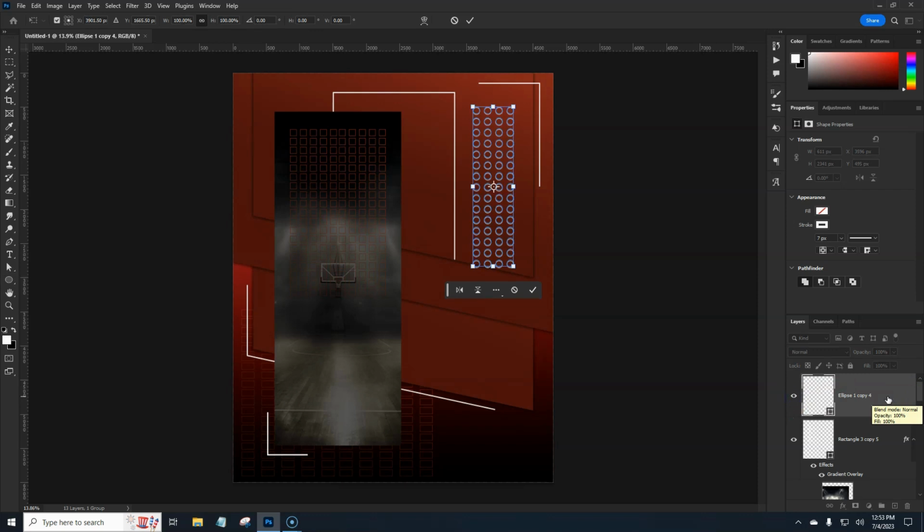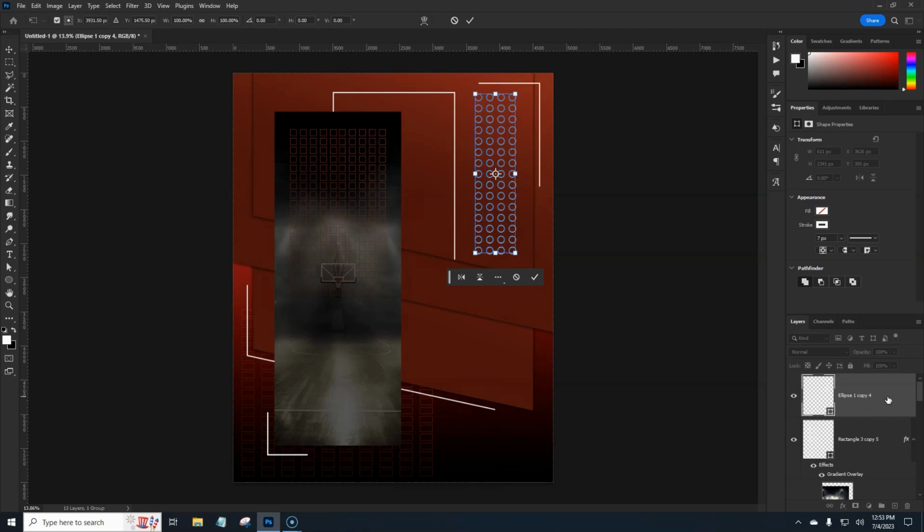And Control or Command T, let's move these up a little bit. And I want these kind of in the center. Kind of to where it looks like it's centered up, like so. Okay, I think that is good, and we're going to leave these white for now. We may come back to that.